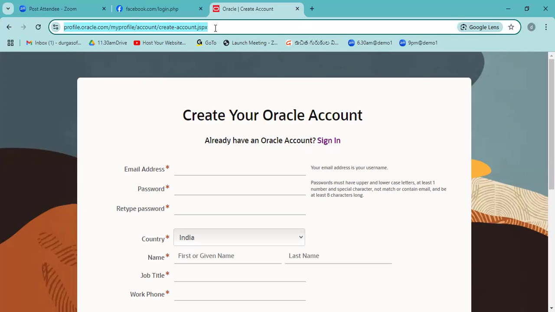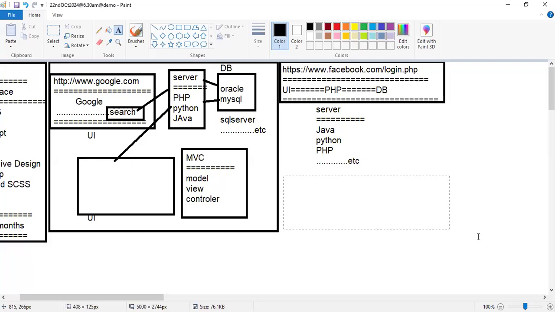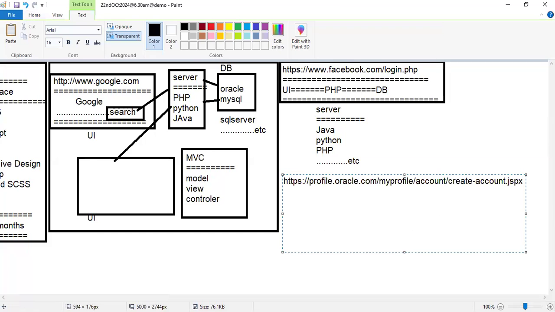JSP as the server page here. See here. So Control C, copy. Then you can check it here. This URL is connecting with the server page here. So in this time, the UI is connecting with the server, that is JSP.